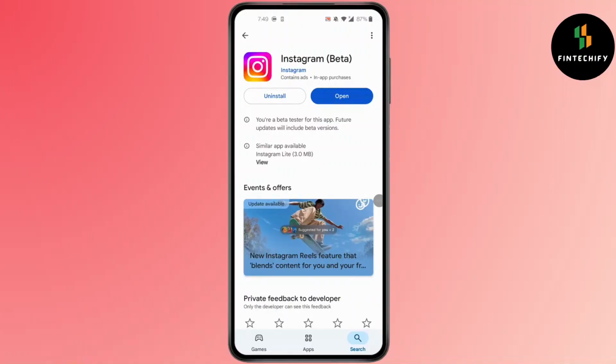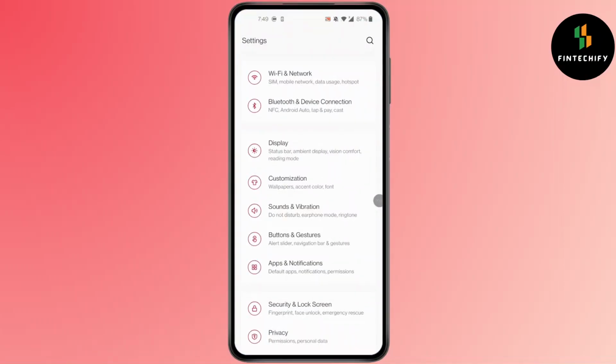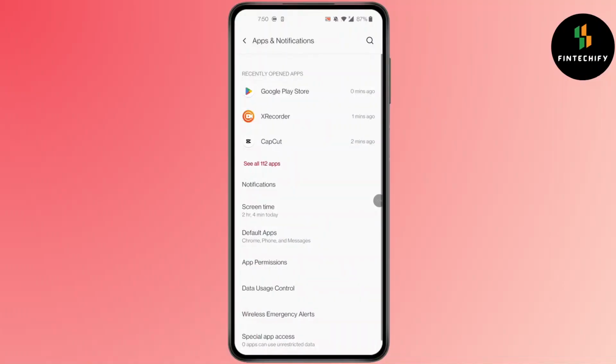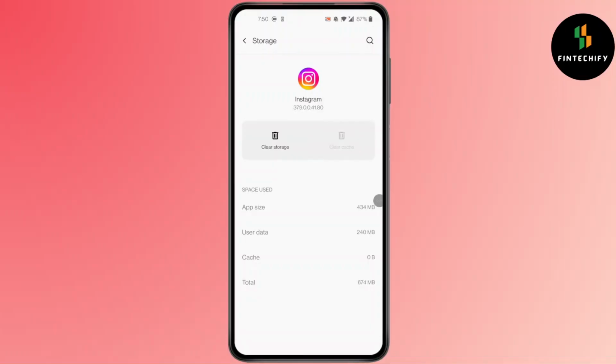Another way you can do is open settings. Click on apps and notifications. Then click on see all apps and then click on Instagram. Then click on storage and cache. In storage and cache, click on clear cache and you're good to go.